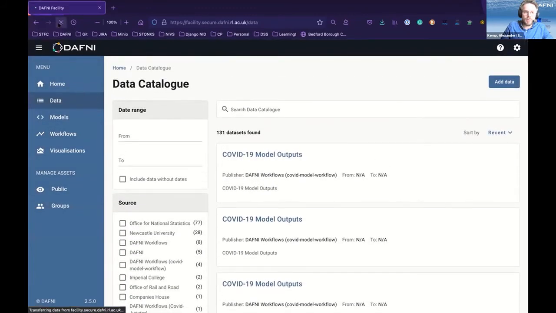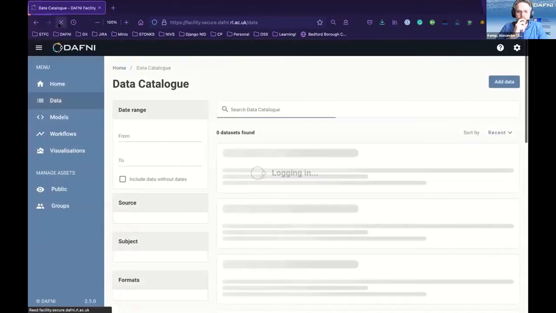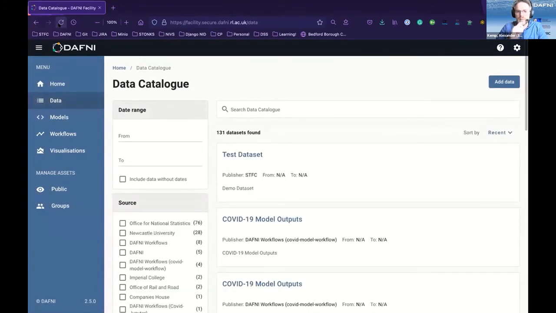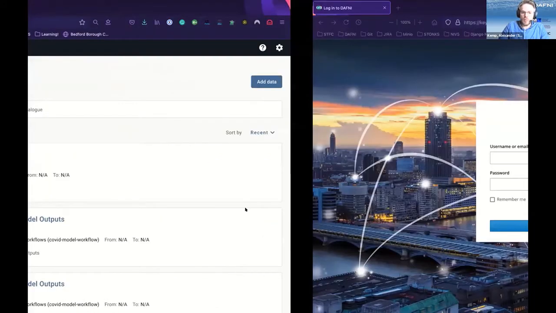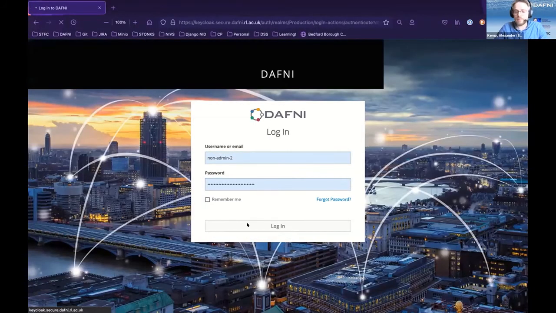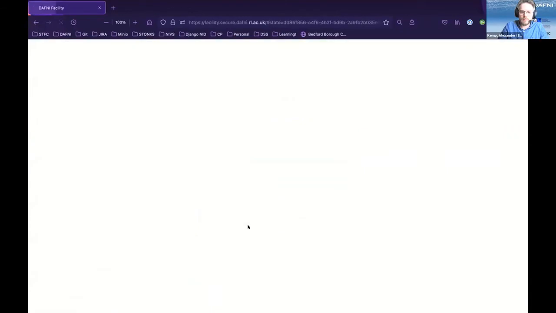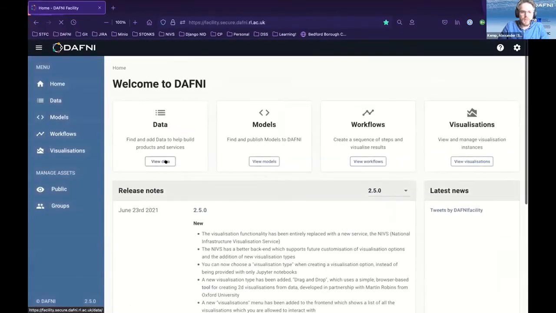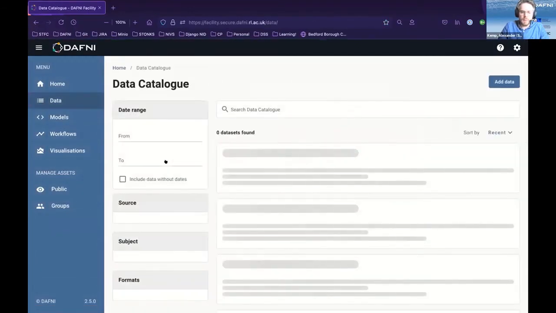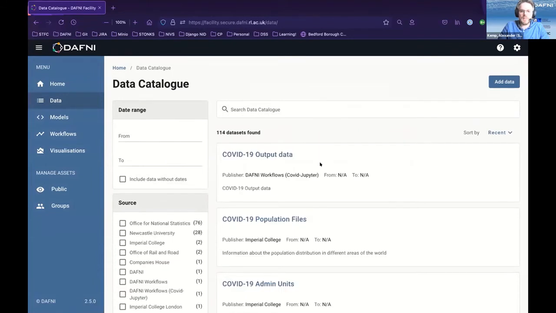And if I just refresh that, there it is. There's our test data set. Now, if I go in and log in, just to show the permissions as a second user, and we go to the data catalog, as you can see, we can't see the data set that I just uploaded. And in fact, the number here is different.